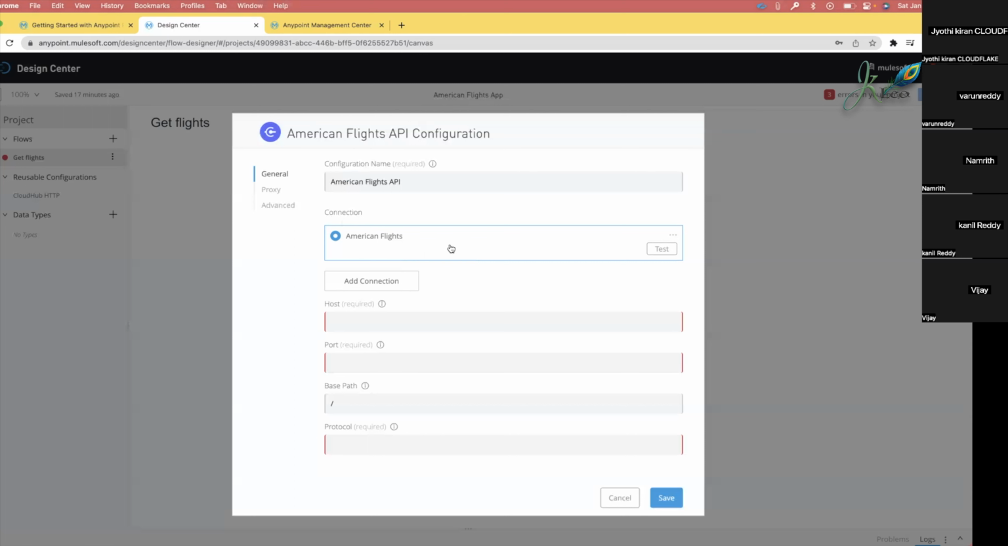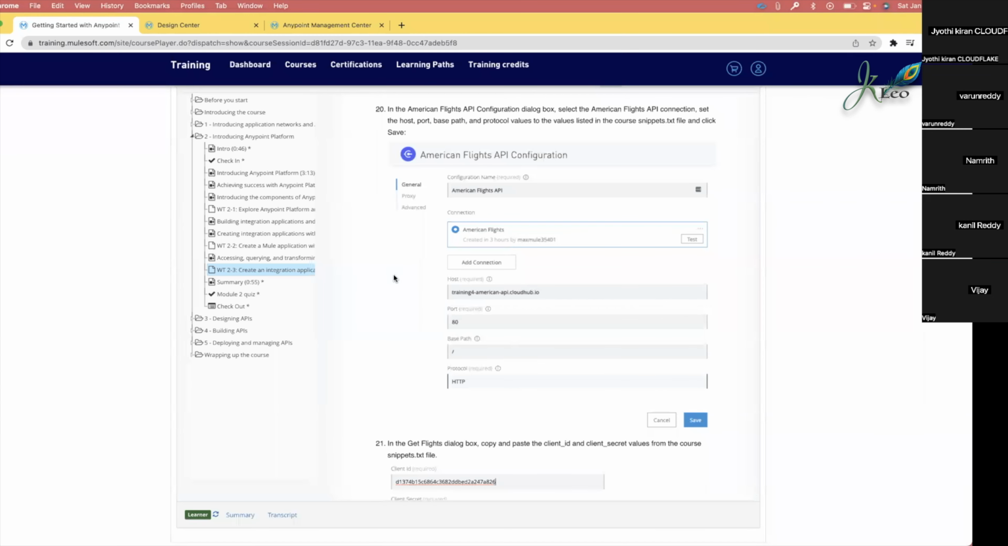Yes, we are making a call to the American Flights API. That is correct, and we are getting it from the exchange, which is already up and running somewhere. Basically, we are calling a web service which is deployed somewhere. That's correct.